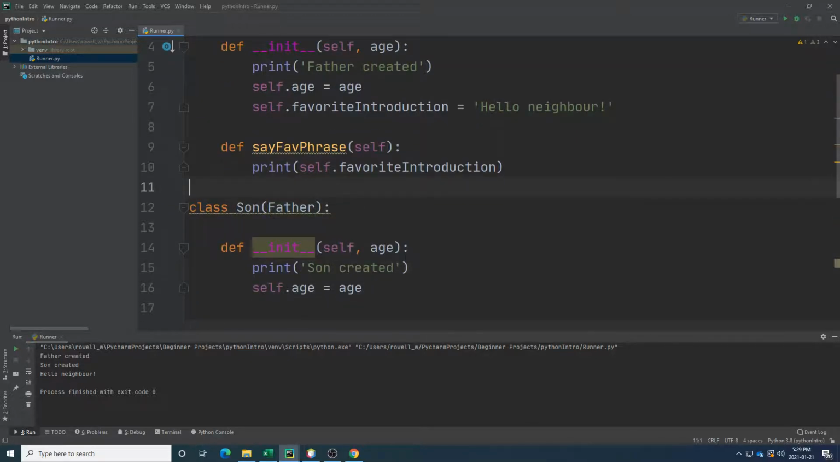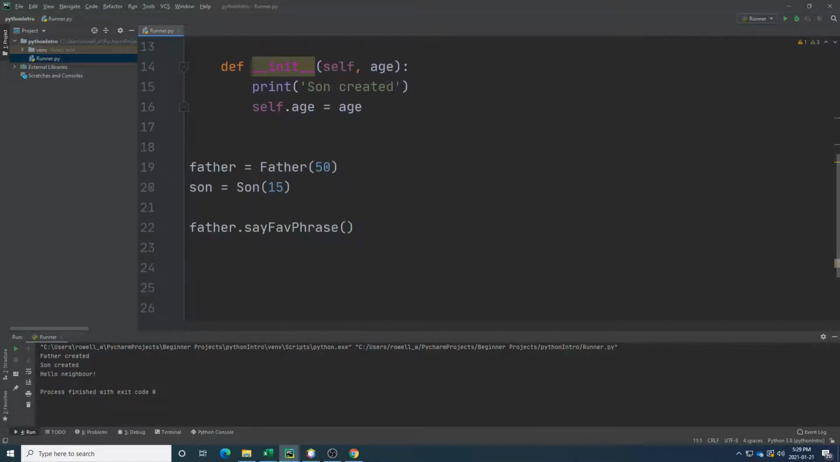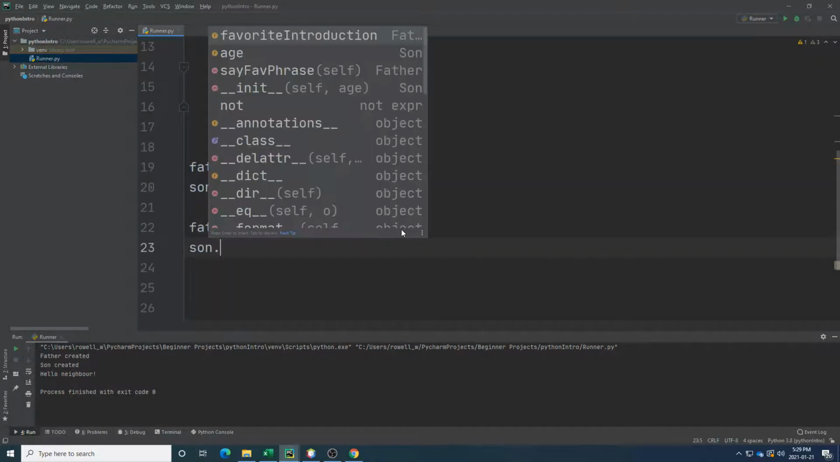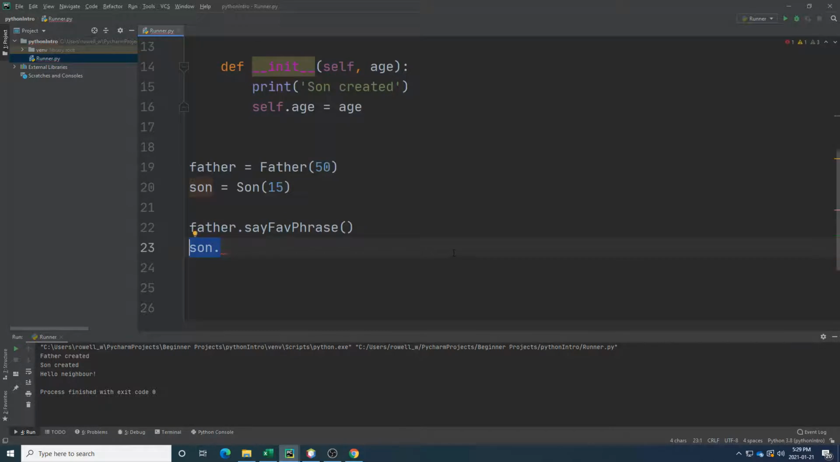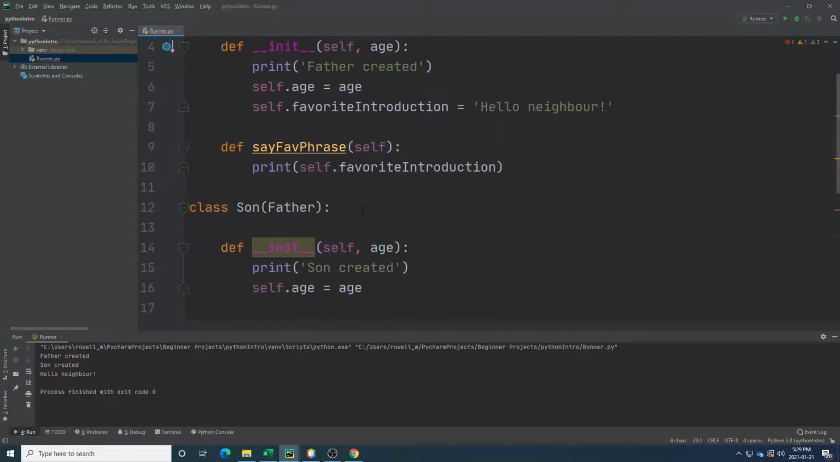So what's going to be happening now that this inheritance is up and running? Well, I can see something that happens right away. Say favorite phrase is suddenly accessible by the son. Why is that? Because the son, because it inherits from the father, has access to all of the methods that the father is able to do, all of the behaviors. The son inherits those behaviors.